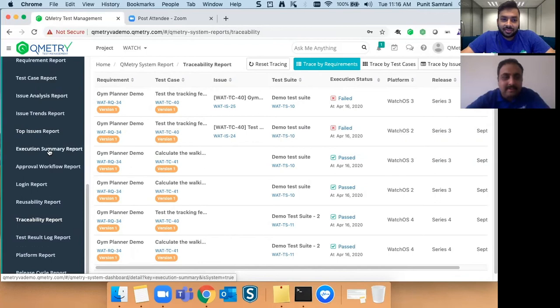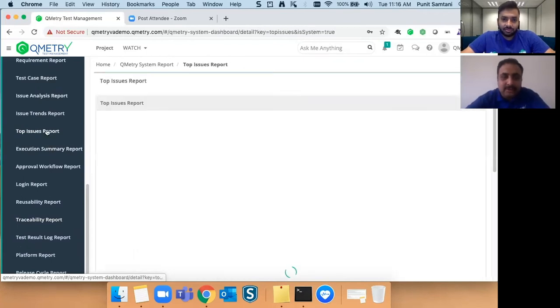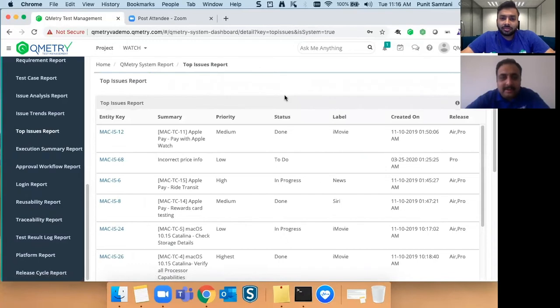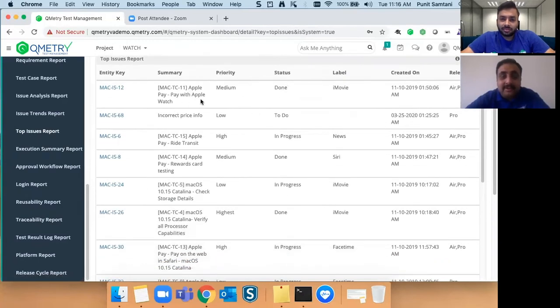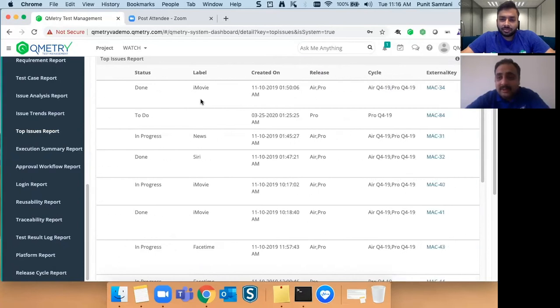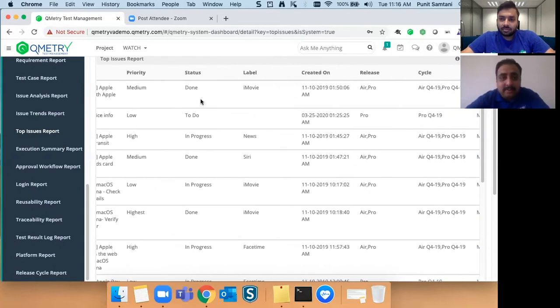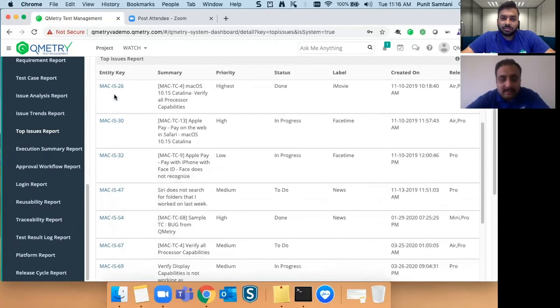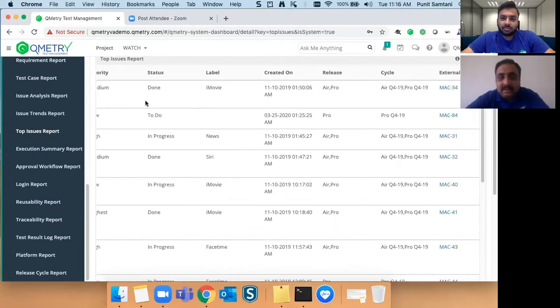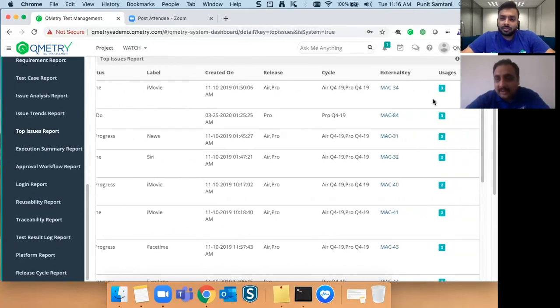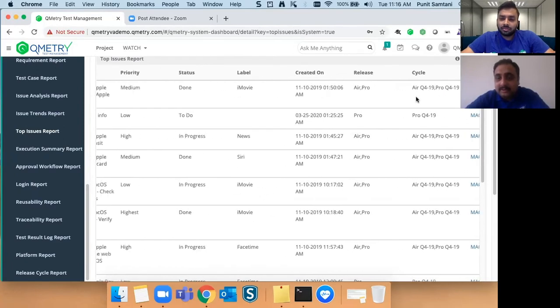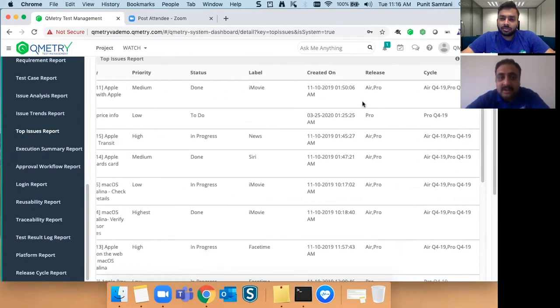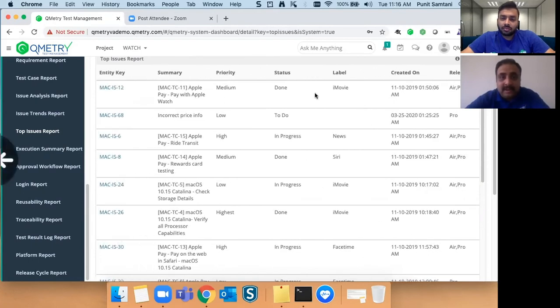Correct. The second one is the top issues report, which tells me which issue is impacting most of my executions. This is the top issues report that comes out of the box with Qmetry, and it gives me a list of all the issues and their linked test cases or usages. The first issue that you see on the screen is linked to three different executions, which it is blocking. And it tells me the status of those issues, whether they are done, still in progress, or in to-do status.